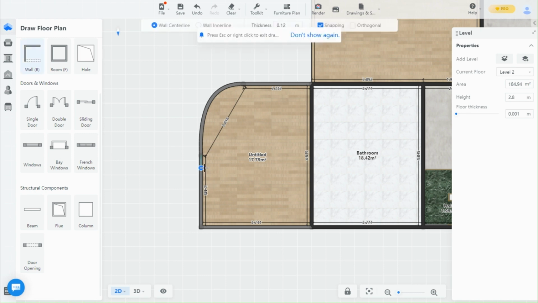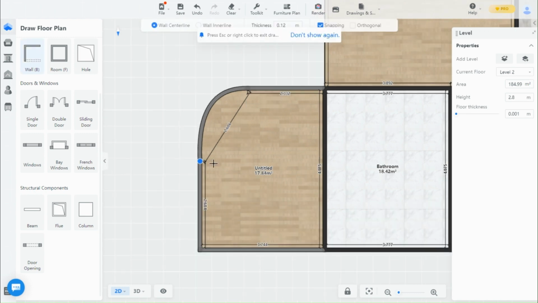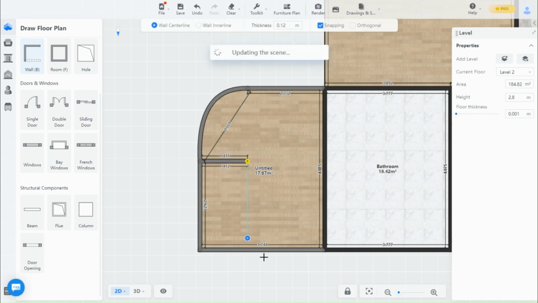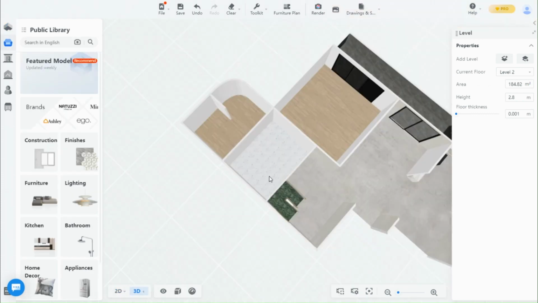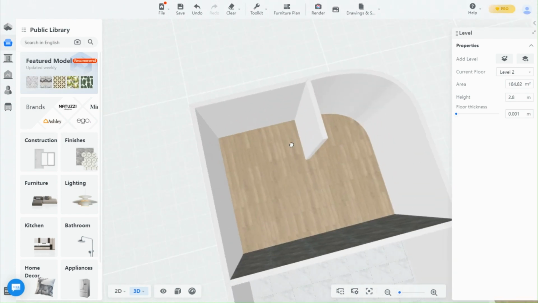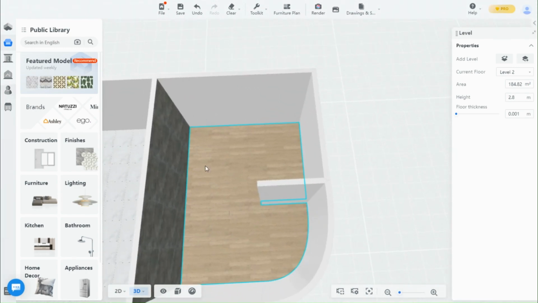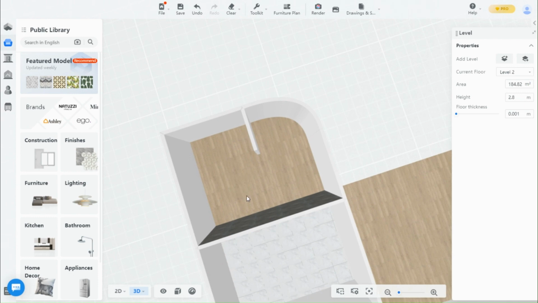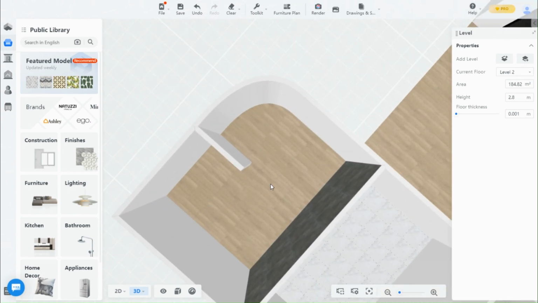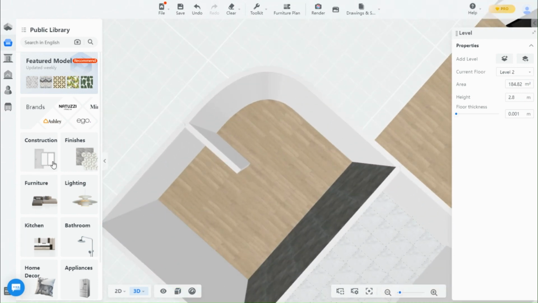I'll add a wall to separate the bath and shower areas. Add windows or upload your own model.